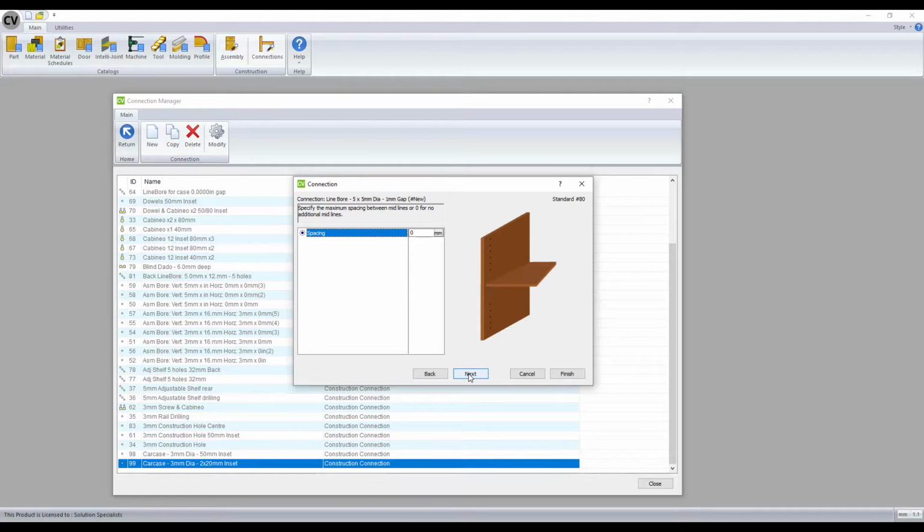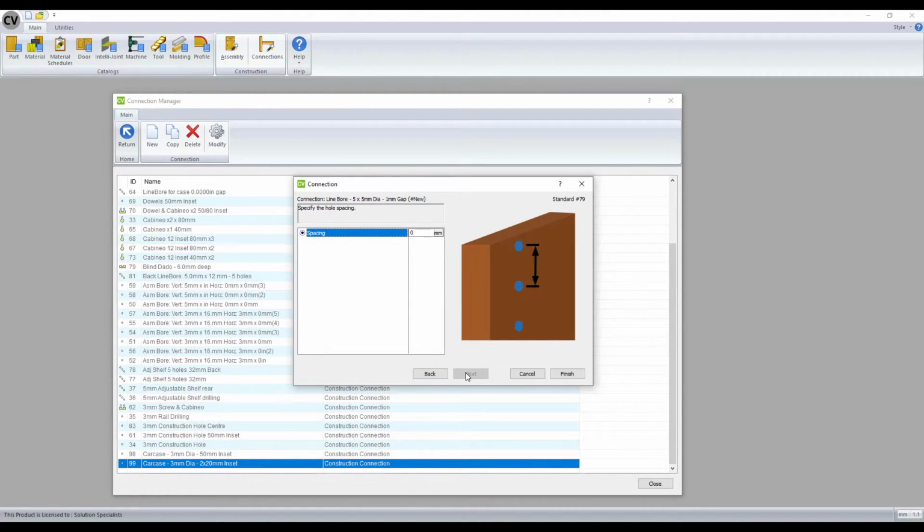Once my part becomes larger, I may require additional shelf holes in the center of the shelf to support the extra weight. By adding a spacing, I can control whether another row of holes will be added. I will set the maximum spacing to 800mm. We can now specify the centers between our line bores. I want to utilize my CNC's multi-drilling head, so I will set this to 32mm. This completes the wizard, so we will click Finish.